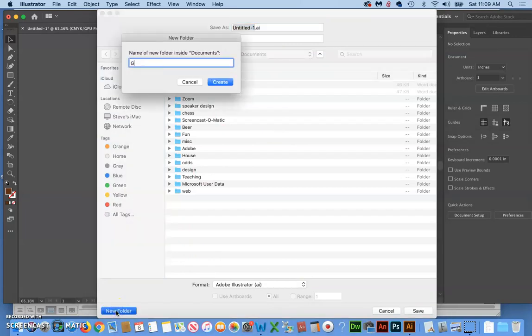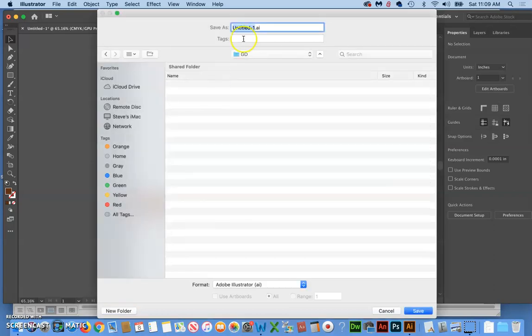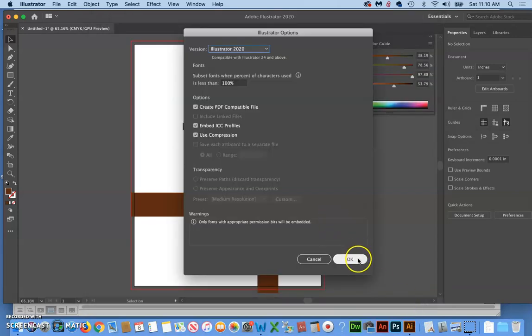Call that the name of the class that maybe you're taking with me. And click Create. Give this thing a name that makes sense. May as well call it Full Bleed. And then you click Save. And that's it. And then when you need that file, it is going to be there.